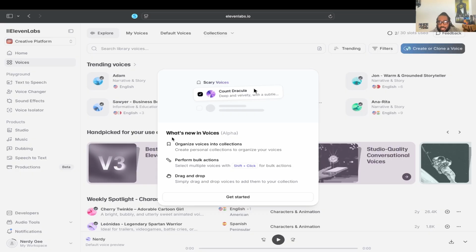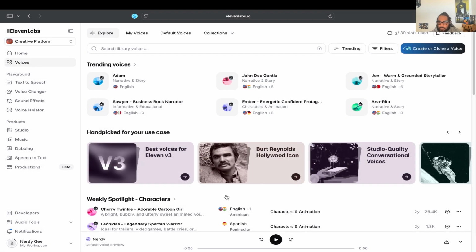There are some new things here in cloning a voice. Organize voices in collections, perform bulk actions, drag and drop. Like I said, the user interface on this thing is impeccable. You know right where you're going. What I want to show you right now before I get too far is that it tells you how many slots I have. I have a total of 30 slots, and I've only used two.